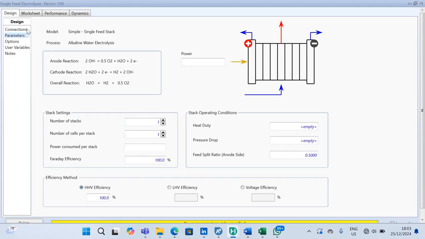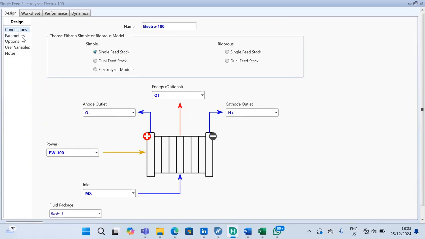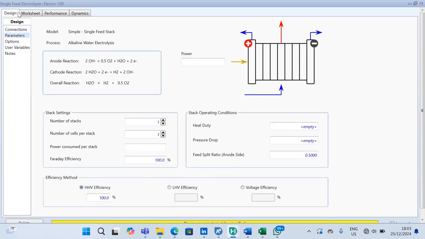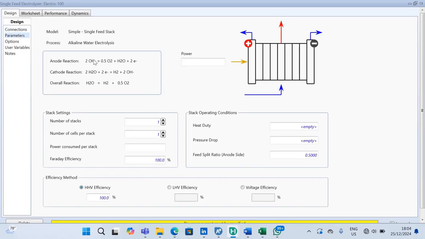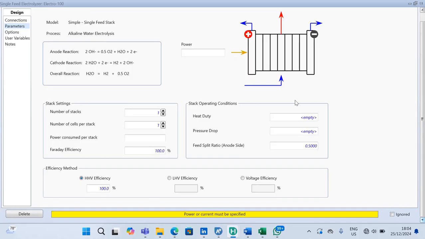To make your specifications, what you need to do is click on parameters. We have connections, and then we have parameters. All of them are under the design tab. You can see them at the top left of my screen. Under design, you have connections, parameters, options, user variables, and nodes. So under parameters, you can specify the different parameters that are required for your electrolyzer to solve.